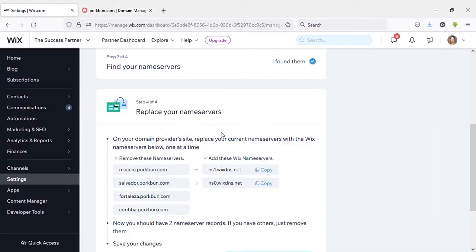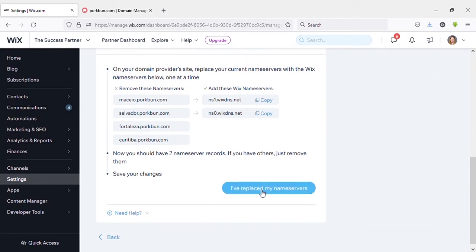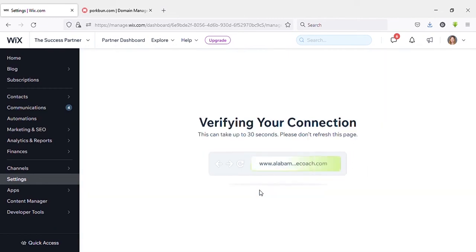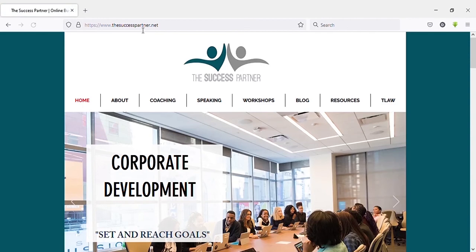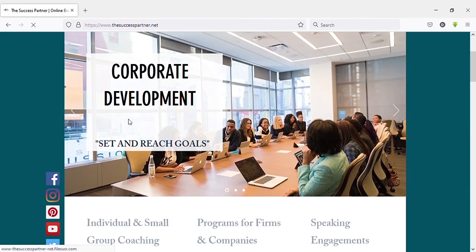Now back to the Wix tab. Click on I have replaced my name servers. Now it is verifying connection. Okay, now it is done. After like 10 minutes, come back and it will be fully connected. After 10 minutes, I am checking this connected domain. Yes, it is redirected to the primary domain.